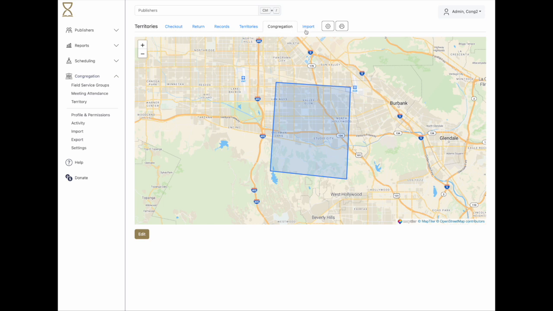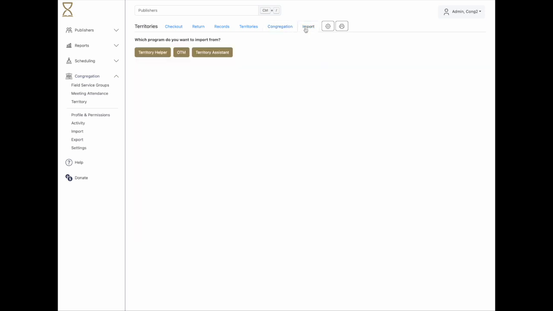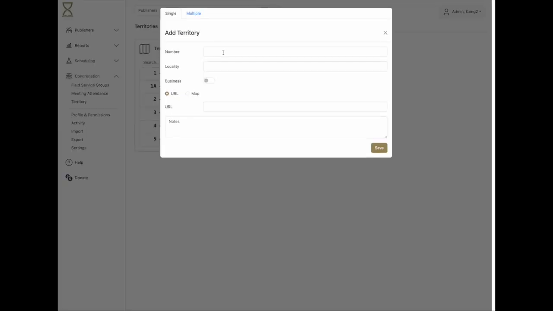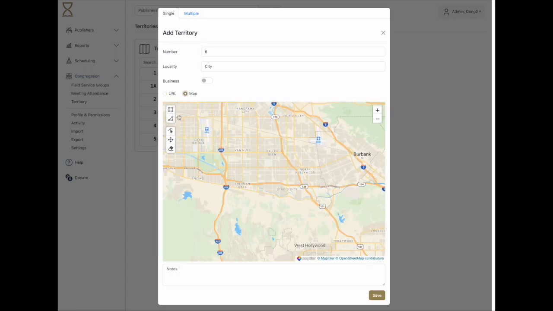If you currently use one of the systems listed on the Import tab, you can follow the instructions there to migrate your territories. But if you'd like to create a new territory from scratch, go to the Territories tab and click the New Territory button. You can provide it a number and a locality. If you'd rather use an external map, you can enter the URL where your map is stored. But to use a built-in map, click the Map option.